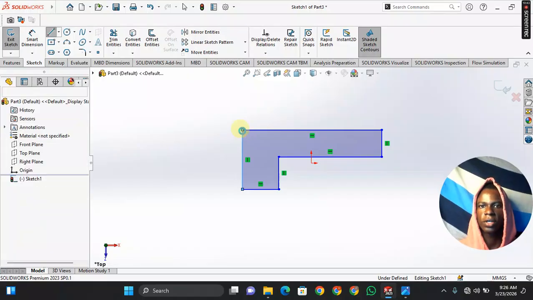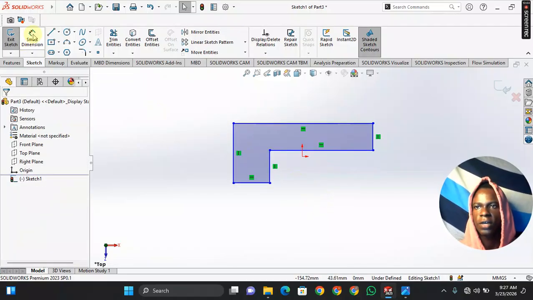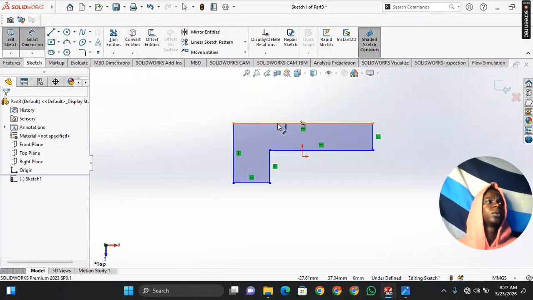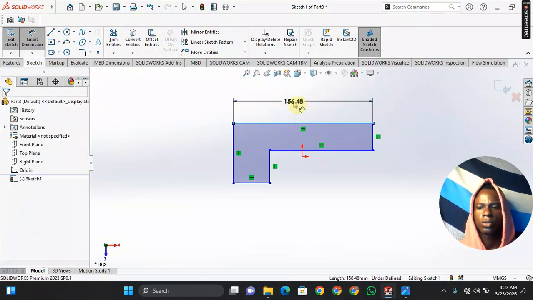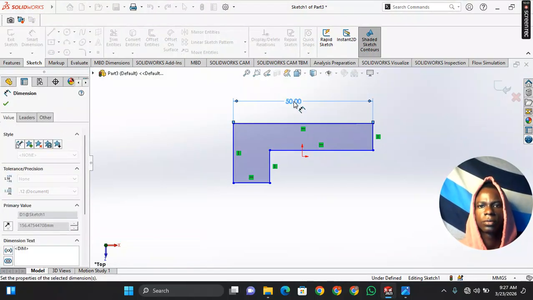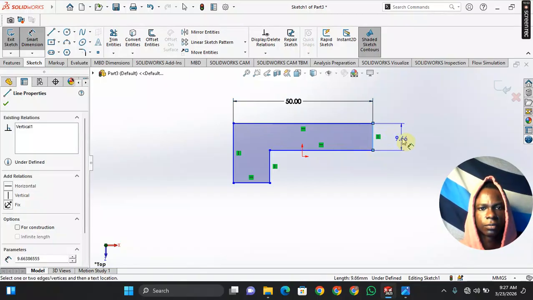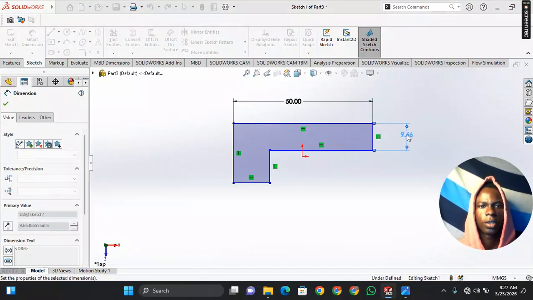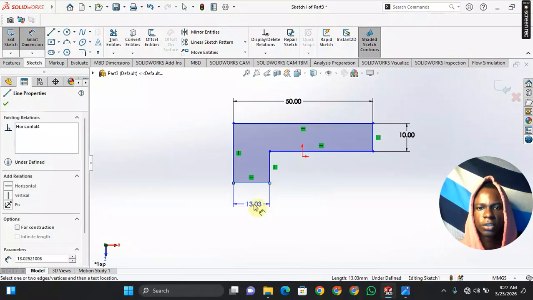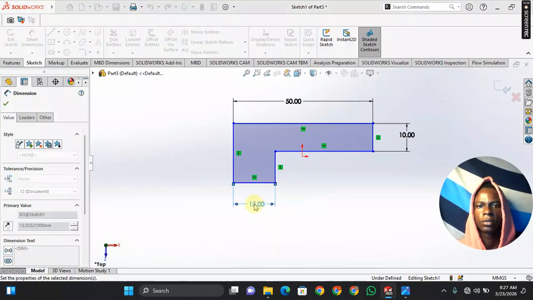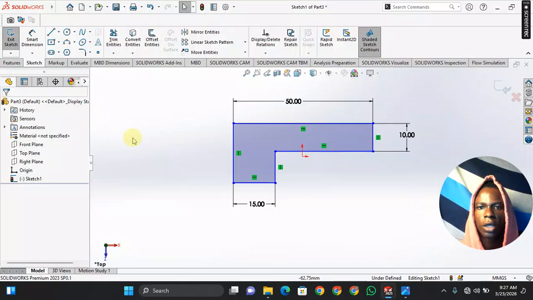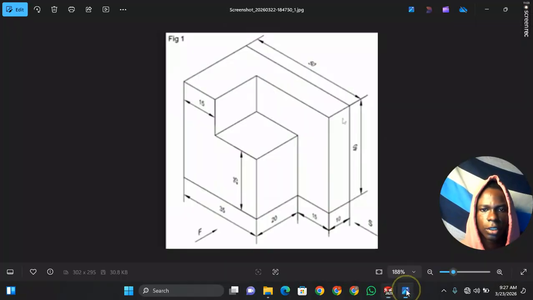So once you click on that, you have this already. So you have smart dimension. So this is 50, and then this is 10, and then this is 15. Okay. And then, am I missing anything? No, I'm not missing anything.